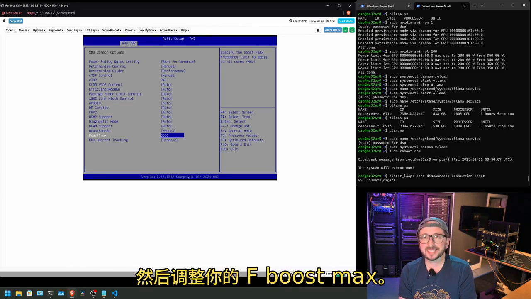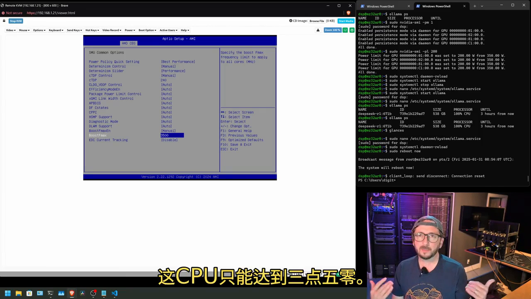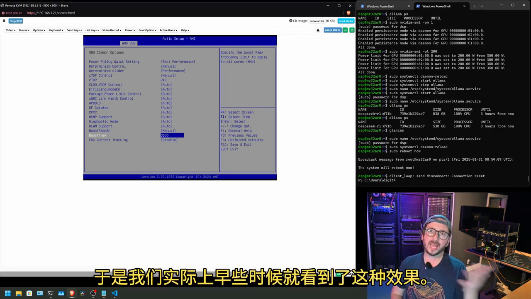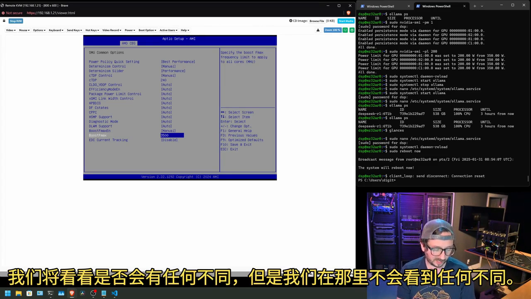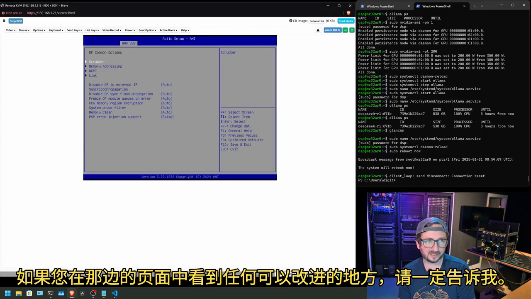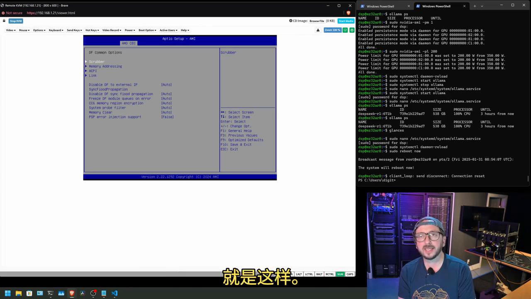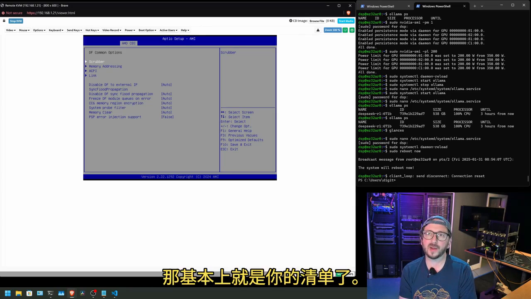And your F Boost Max, so this one you have to type in the numbers, I put in 3500. This CPU is only going to go to 3350, and we actually saw that in effect earlier. We'll see if there's any difference, but we're not going to see any difference there. If you see anything that you could improve on the page, definitely let me know. So we've got the F Boost, Quick Power Policy, Deterministic Control, CTDP, IOMMU off. Yeah, that's it. That's your list basically right there.